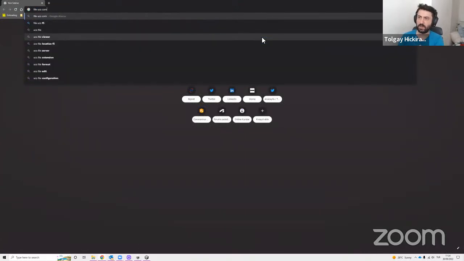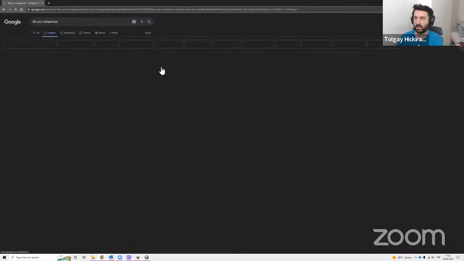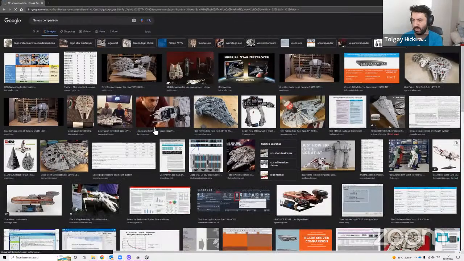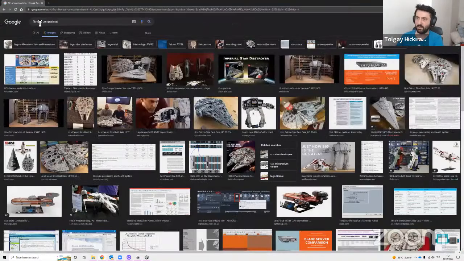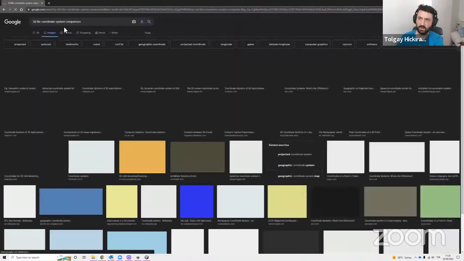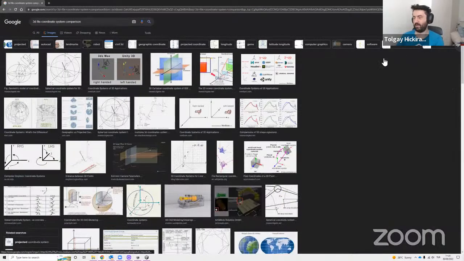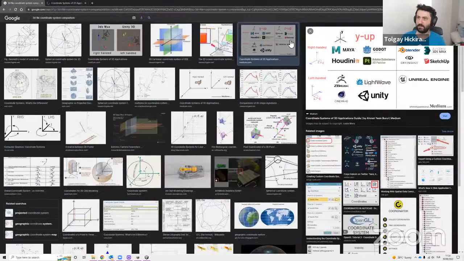File UCS comparison. Probably we can find the picture about this. File coordinate system comparison. Maybe we can type 3D file coordinate system comparison. Yeah, okay, so this one, right?